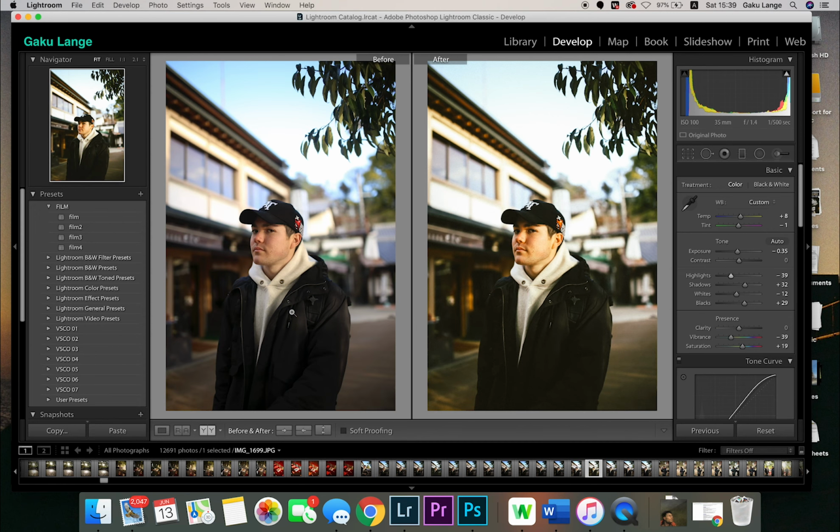So these are the 4 film presets that I heavily use. They're in my daily rotation. I use them for all sorts of photos. These work great on iPhone photos as well, and not just DSLR photos, which is awesome.